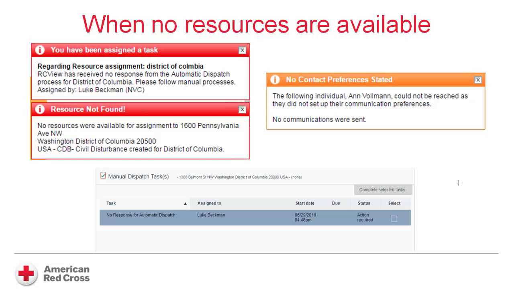As a dispatcher, sometimes even in that automatic dispatch process, no resources may be available. You could see a couple different pop-ups. So far we looked at a blue one. You might see a red one, you might see an orange one. For the red ones, it means that there were no resources found.